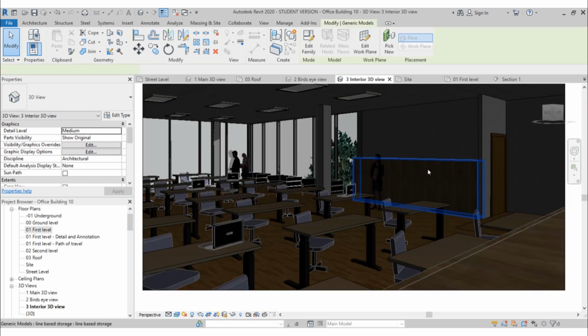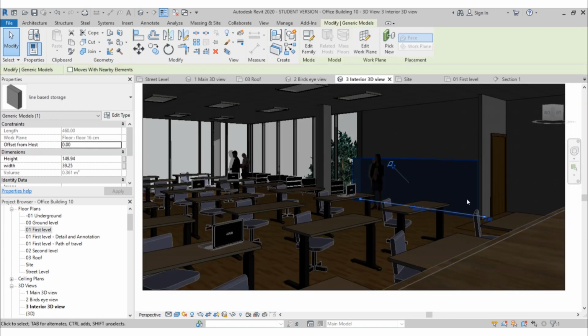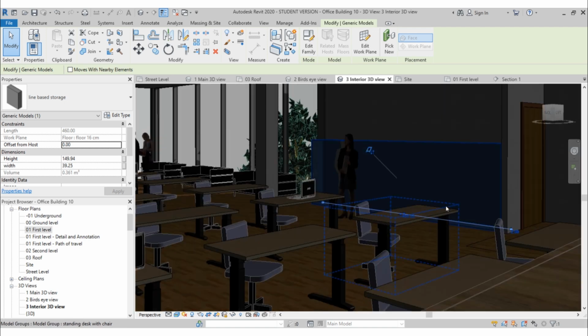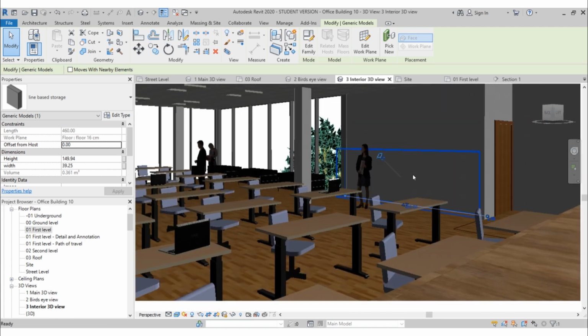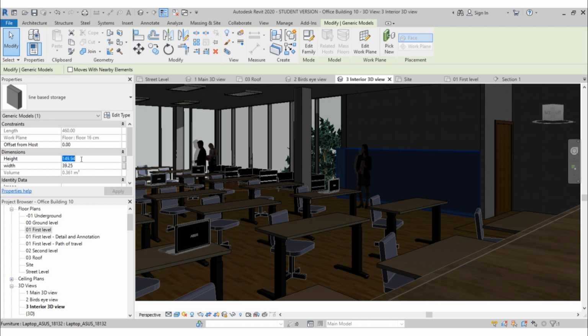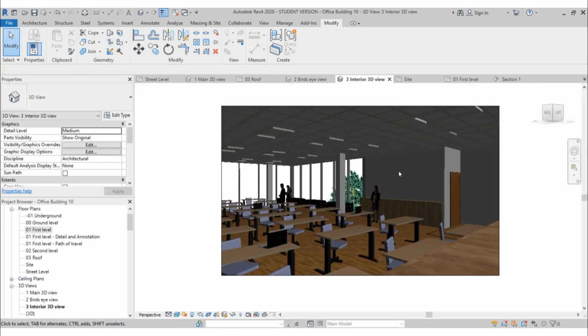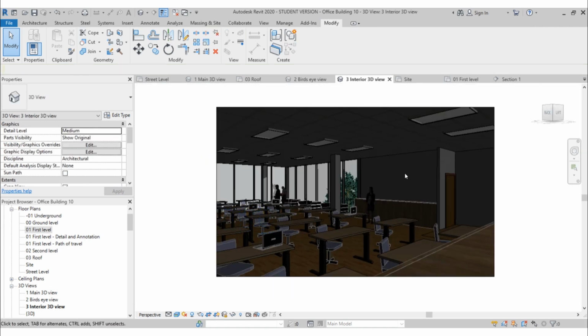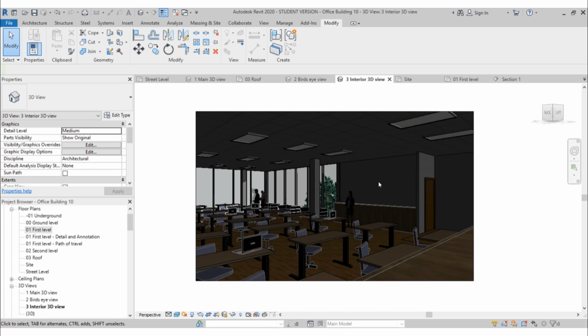One more thing that I noticed, this storage family over here seems to be a bit too high for my liking for this view, so I'm just going to select it and change the height to just 100 centimeters, and then hit apply, and there we go. So this looks nice enough. So once we have this view set up, let's move to one of the other ones.